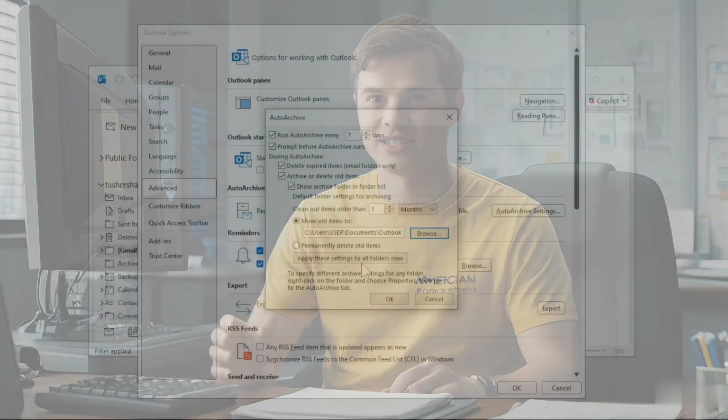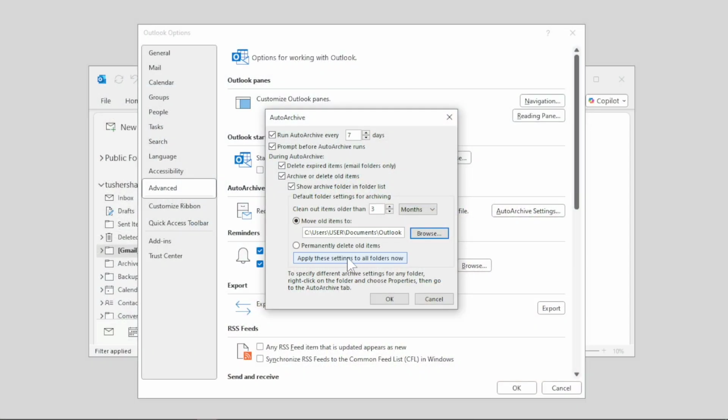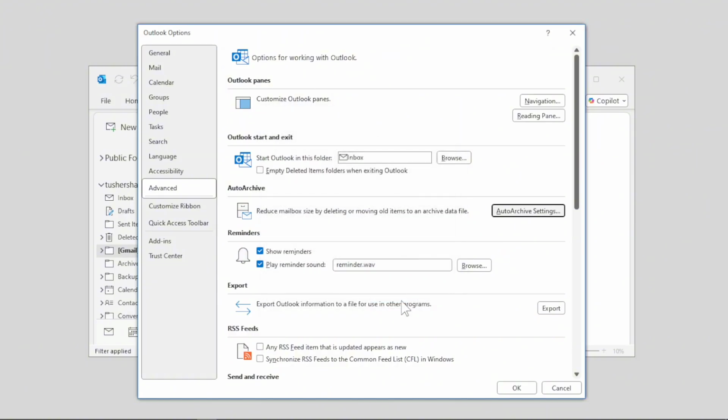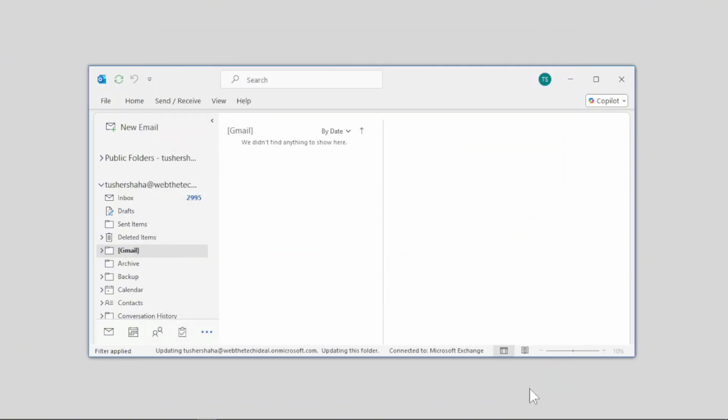option. At the beginning of this video, I have shown you to configure your folder settings. If you don't want to configure it one by one, simply click on the Apply these settings to all folders now button. After configuring all the settings, click on the OK button. Again, click OK in this window. And that's it. Auto Archive is enabled now.